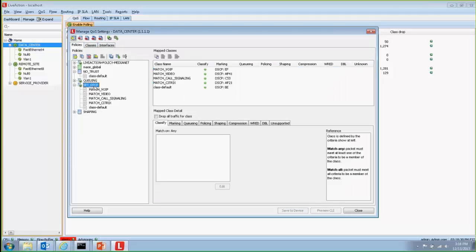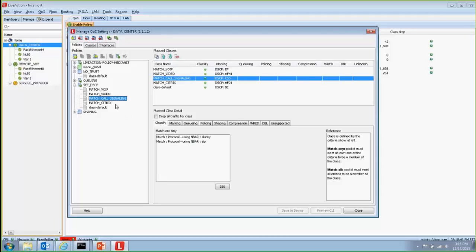And taking a closer look at this set DSCP policy, we can see that we're matching some VoIP traffic based off DSCP value. We're also matching video traffic based off the DSCP value as well. I have some call signaling traffic, and in this specific case, I'm matching my signaling traffic based off NBAR, and I'm matching both Skinny as well as SIP. Those are two voice over IP as well as video signaling methodologies.